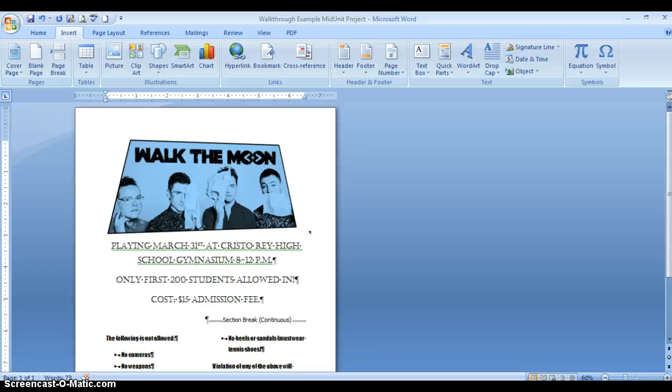Okay, so for this walkthrough, I'm going to show you how to use WordArt and how to insert a border. So for WordArt, let's say that we want to have something a little bit different for our text. So I highlight, say for example, only the first 200 students allowed in. I can go to WordArt, which is in the Insert tab.